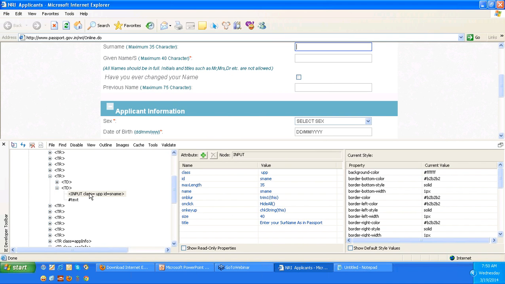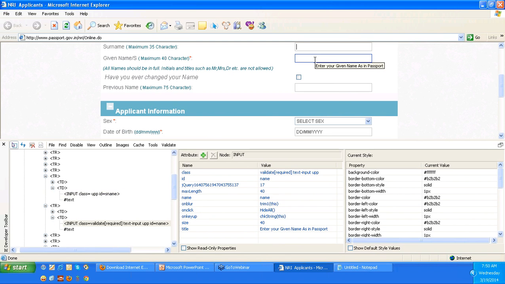Okay, so now I was able to identify this particular element uniquely. So let me go ahead with another text box. I want to identify the given name text box.